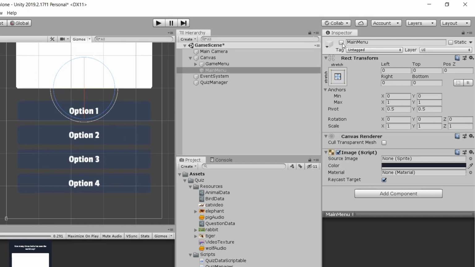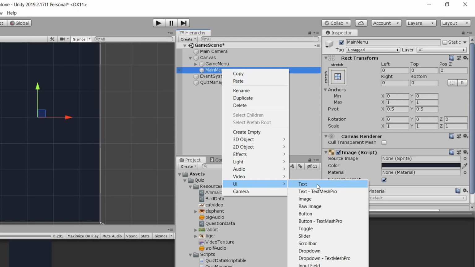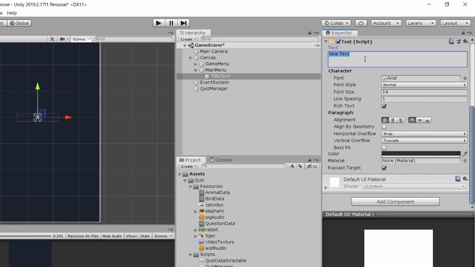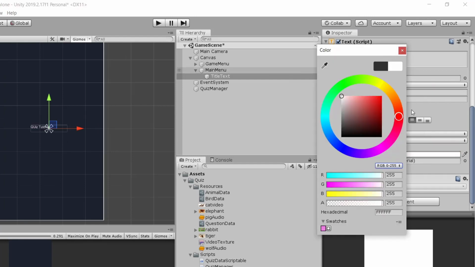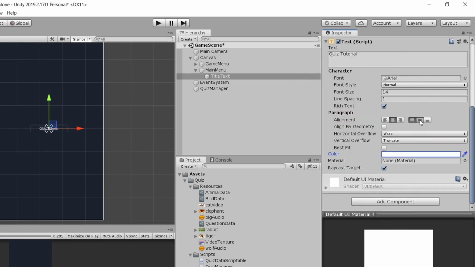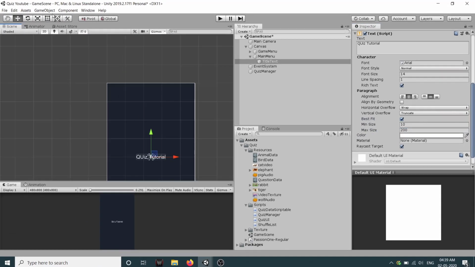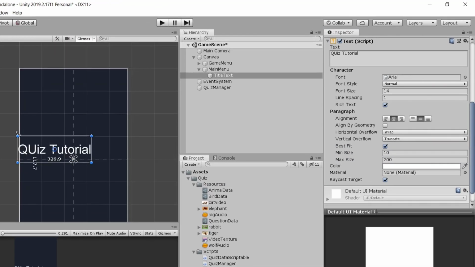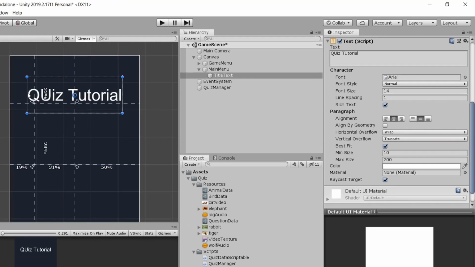Now just deactivate this, and let's right click and create a text. We will call this title text, and we will name this quiz tutorial. Let's change its color to white, and let's align it on the horizontal and vertical axis. Best fit to, let's say, 200. Then select this rect tool, and let's scale it, move it here, and let's anchor it.